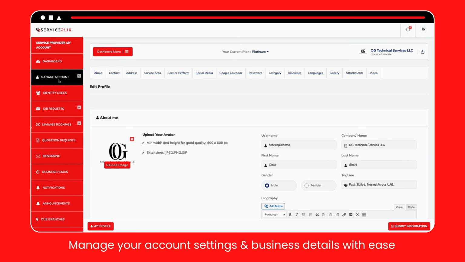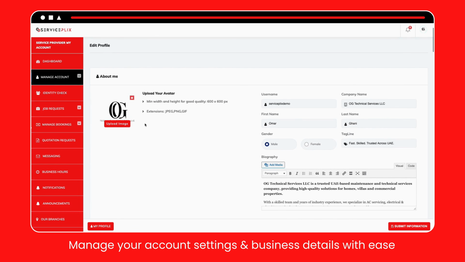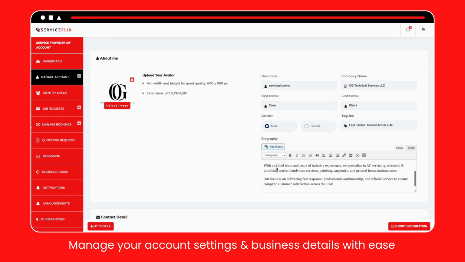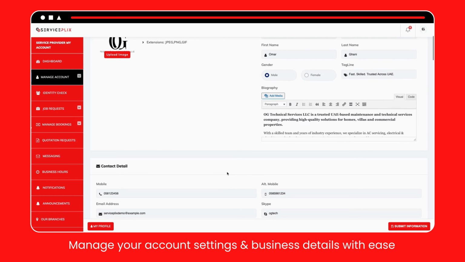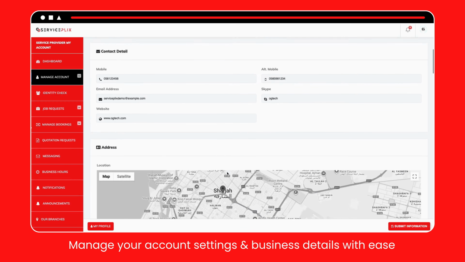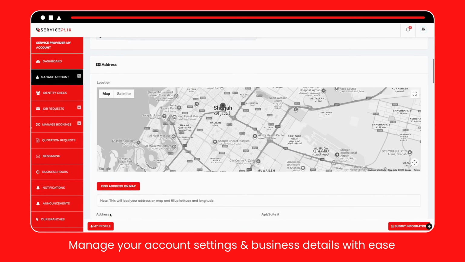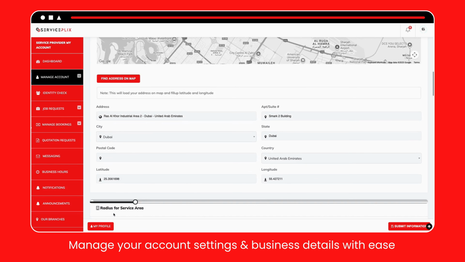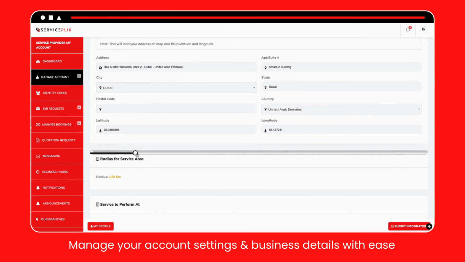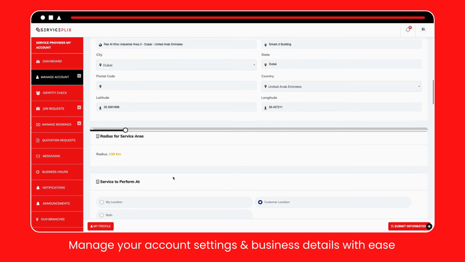In the account section, you can update and manage all your key business details. This includes your company name, contact information, languages, profile photo, business tagline, and brand identity settings. You can also add your social media links, select the service categories you specialize in.